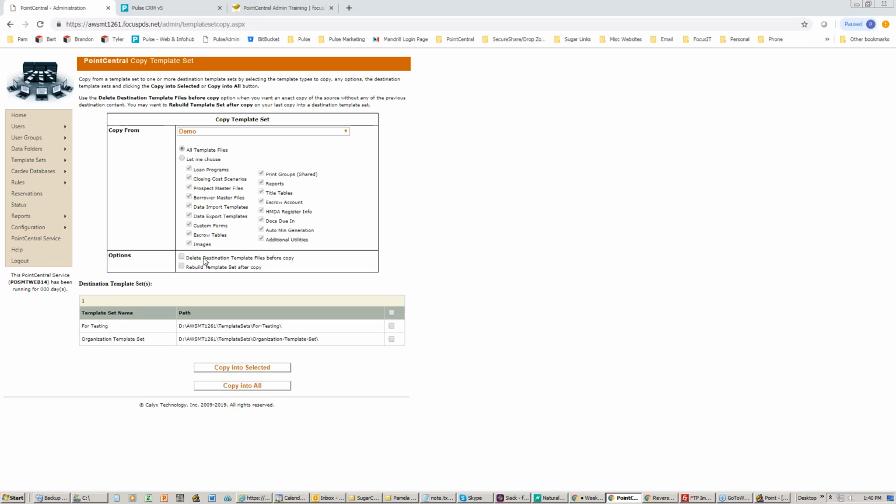Okay, I can come down here, and if I'm going to copy it from a Pacific, I can say delete designated template files before copying, rebuild templates after the copy is done. Down here is where I get to select which one I want to copy it to. So if I wanted to copy from the demo to my for testing site, I can do that.